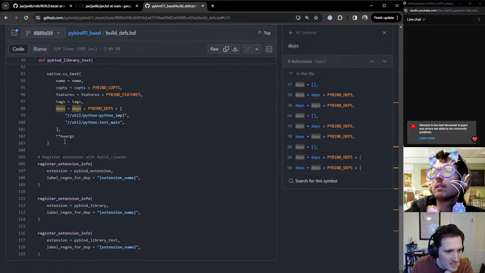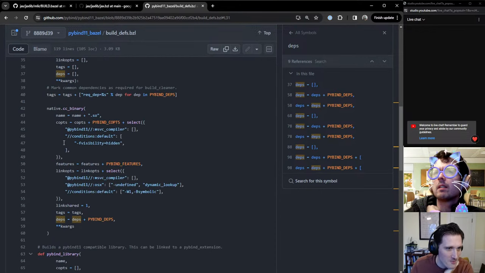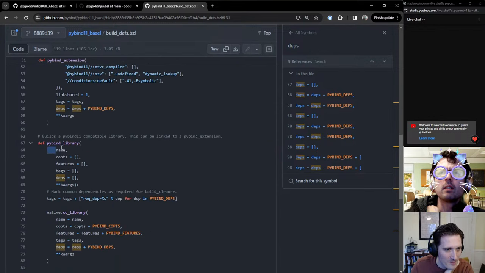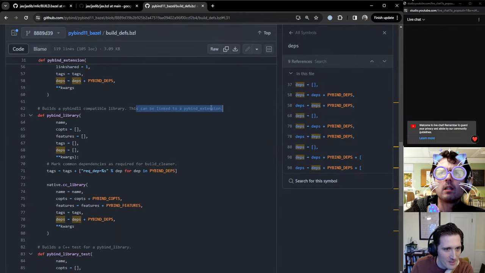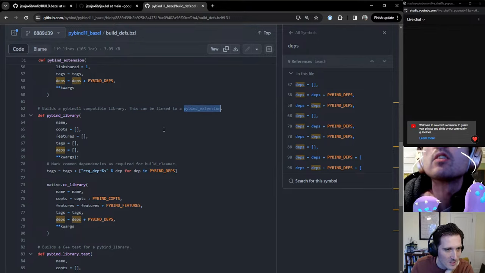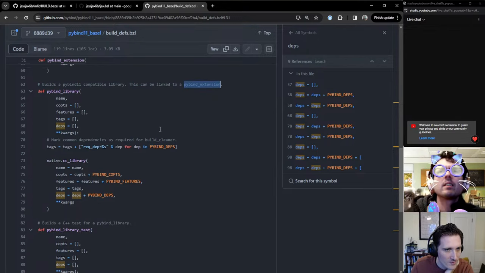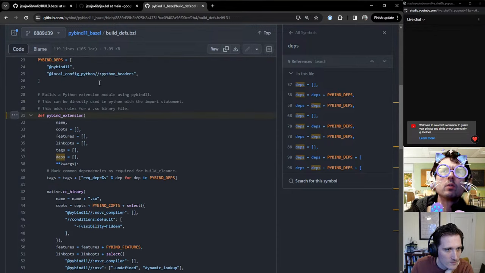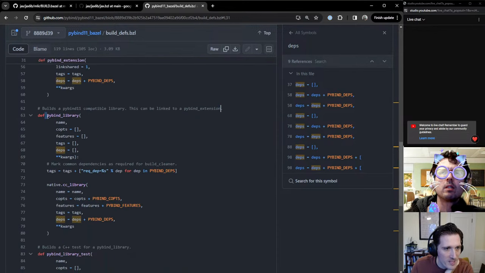Build a C++ test for, I mean, this is pretty simple. There's only 3 rules, right? There's PyBind extension, there's PyBind library, and it says PyBind library can be used as a dependency for PyBind extension. Link to an extension. So you don't want to use PyBind library. You want to use PyBind extension. Right. This would be if I was defining the bindings myself, I think.